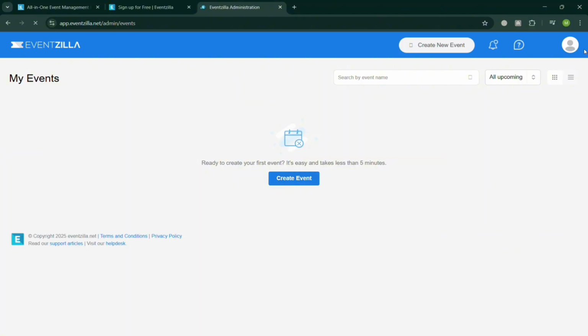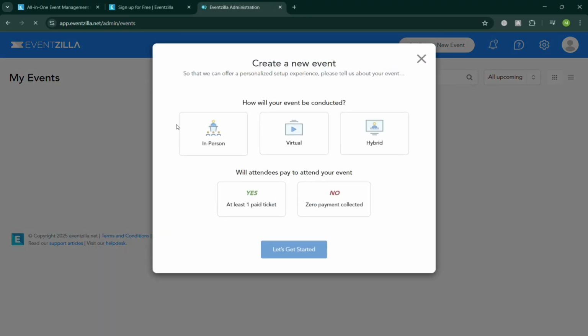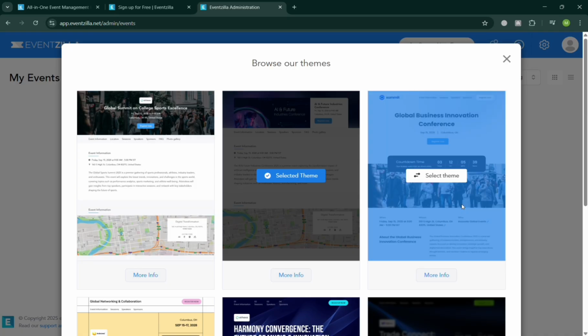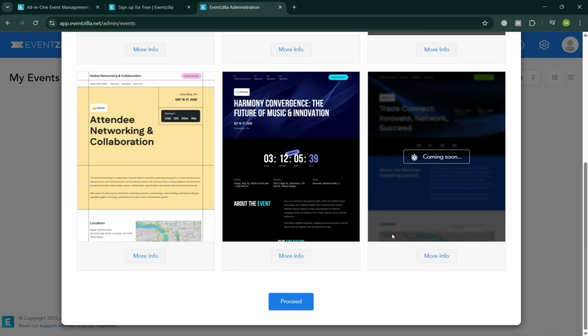And to create an event, just simply click this create event button below here. By clicking on it, this pop-up window will show the option, how will your event be conducted? I'm going to choose in person, and for will the attendees pay to attend your event, click yes. And let's get started. And from here, you can browse the themes. I'm going to select this one and click the proceed button.